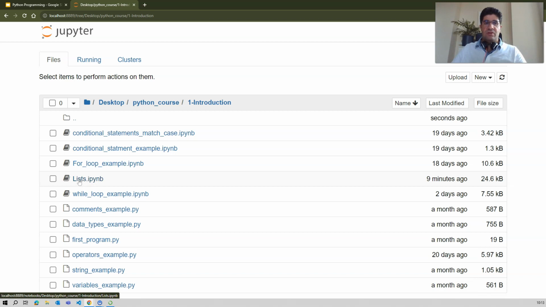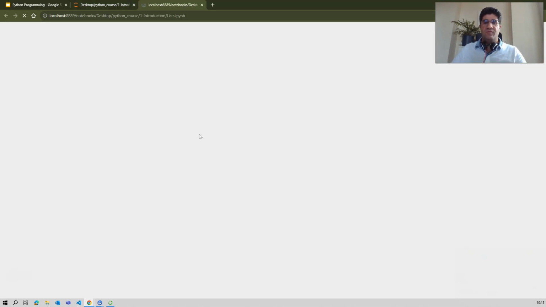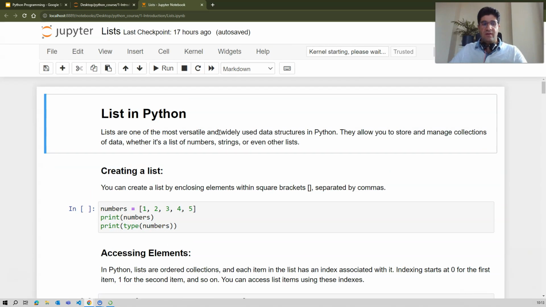I created a Jupyter Notebook file for the list. You can find it on GitHub and download it. A list is one of the most versatile and widely used data structures in Python. It allows us to store and manage a collection of data, a group of data, and the data types can be different kinds, from numbers and strings to other lists. I will show you how to use those.